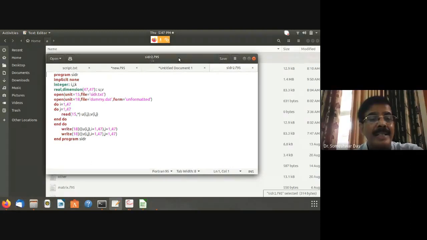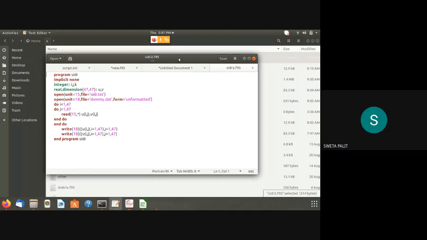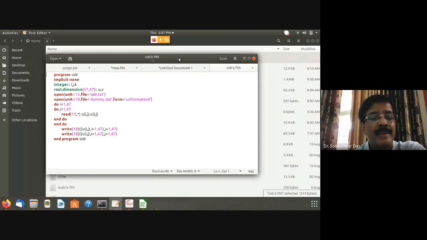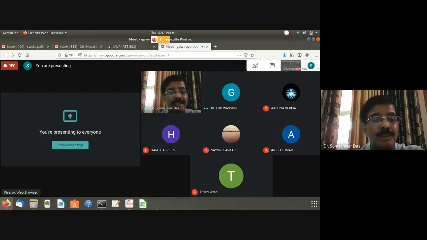Yes, sir. And J is from 1 to 47. Now your first value is supposed to be the northern one, that is 39.5 degree latitude, and J equal to 47 is your 5 degree latitude. Okay, 5 degree north. Yes, sir. So what you need to do is just reverse it, either while reading or while writing.